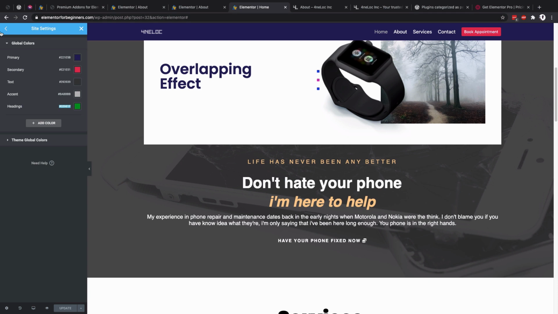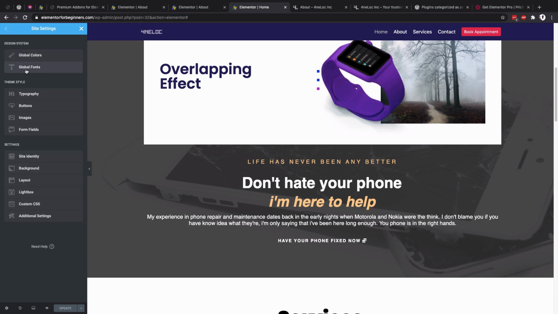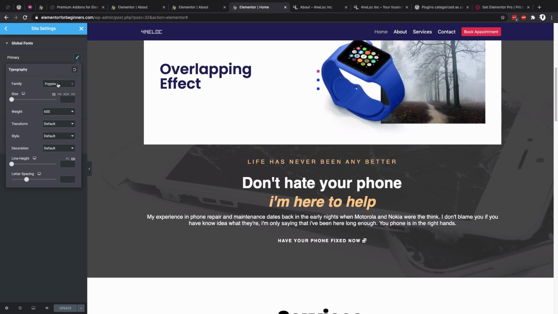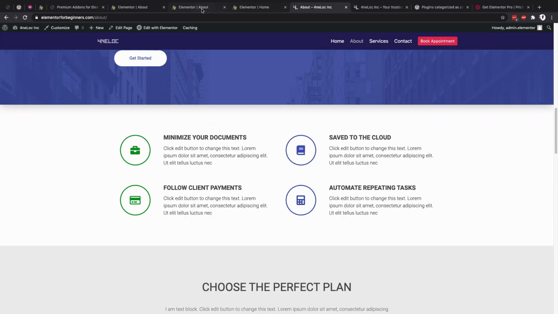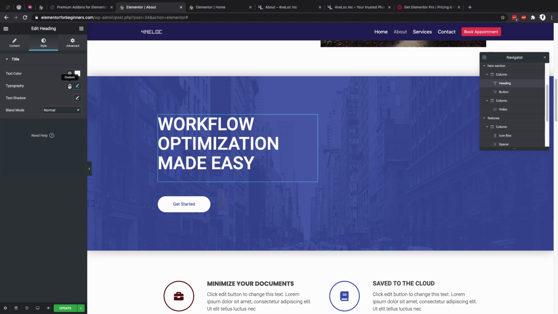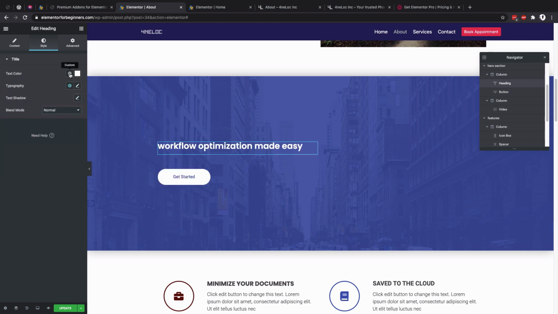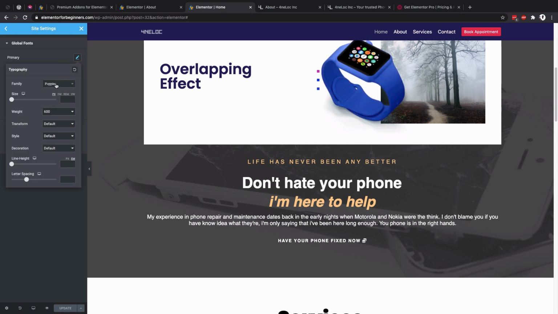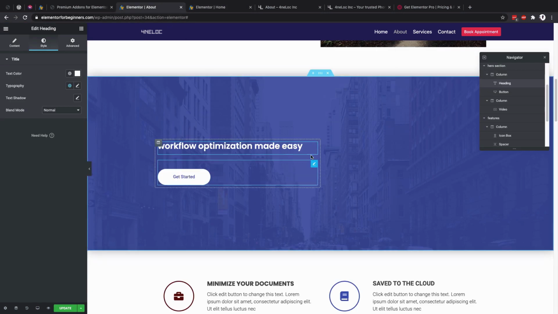The same applies to the global fonts. When I come back here and go back to the global fonts, I can set up a global font. For example, for the primary font, here I'm using Poppins. Now whenever I go to anywhere in the editor, I can just simply come over here and select the primary as our global font, because under the primary section we chose Poppins as our global font. So now you see it will automatically switch to our font just by choosing under typography primary.